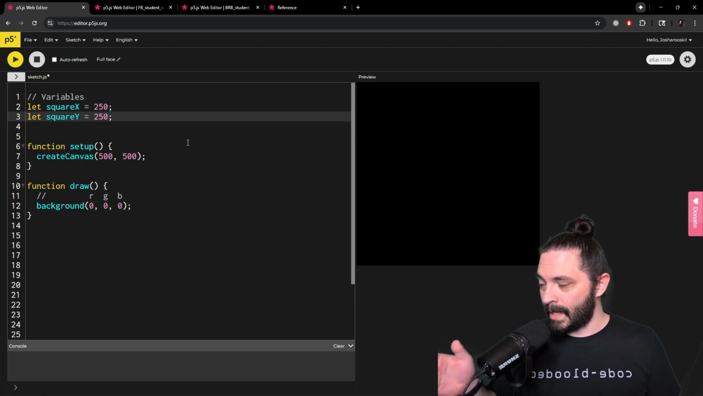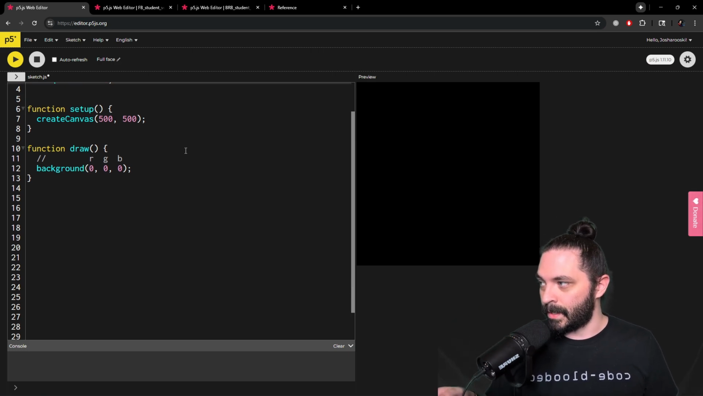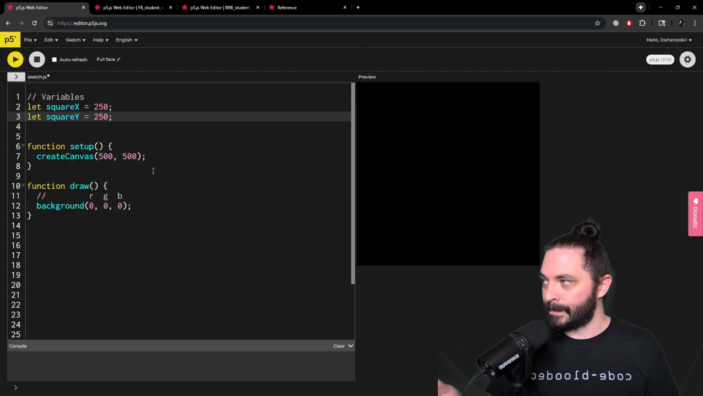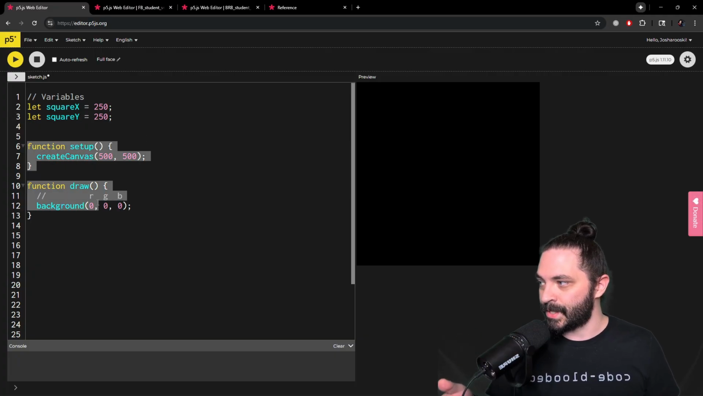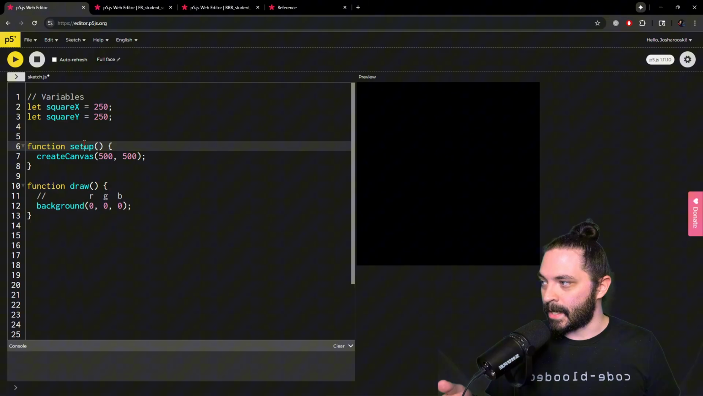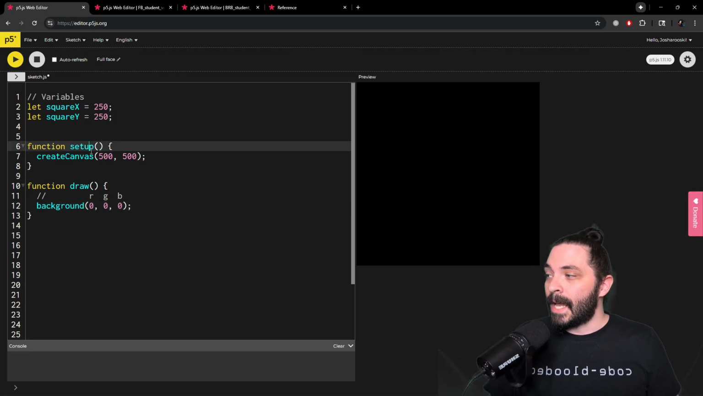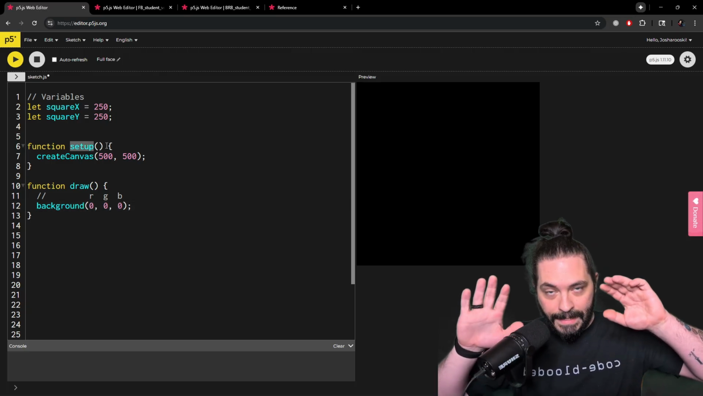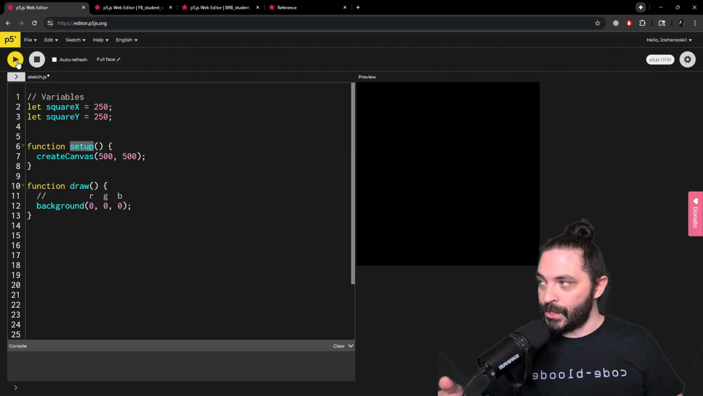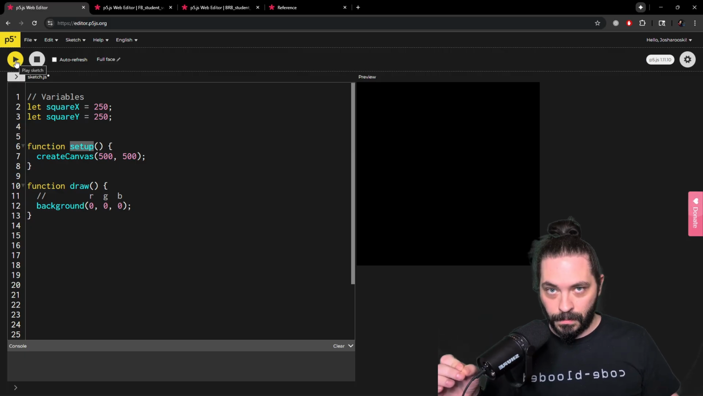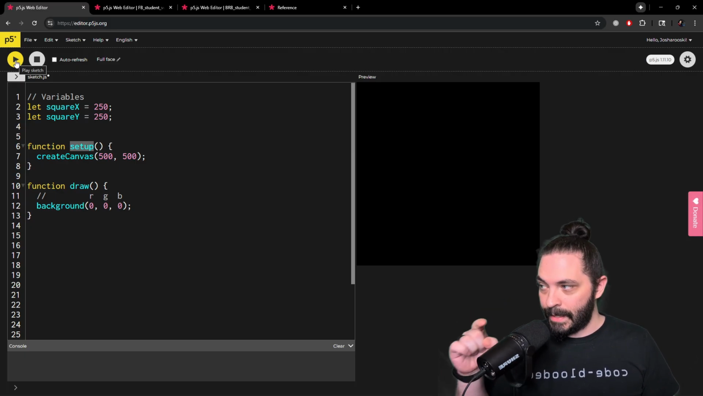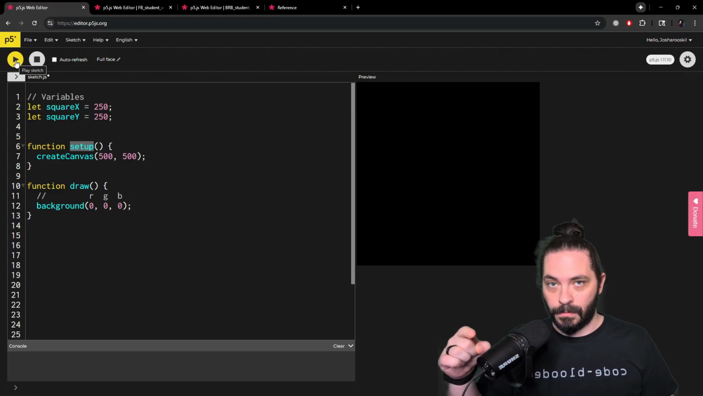Okay, let's actually get to drawing something. You notice that when you opened up your editor, you already had this code in there, right? You had a setup function that had create canvas. You had a draw function that had background in there. Setup is the function that is called once you press the go button. It is called once, and everything in it is run.